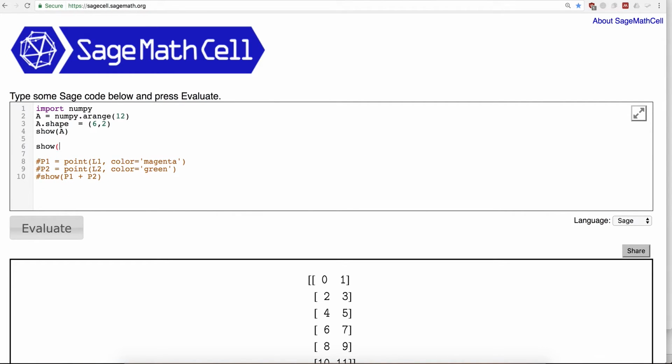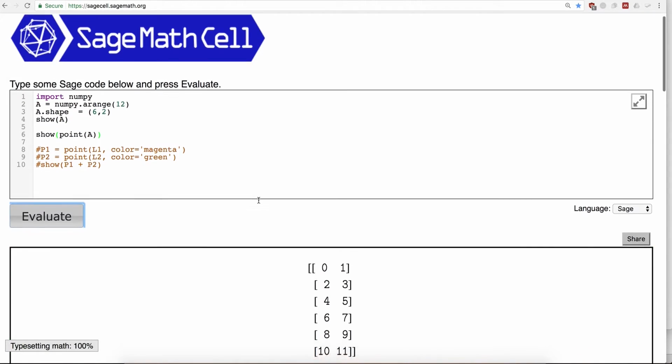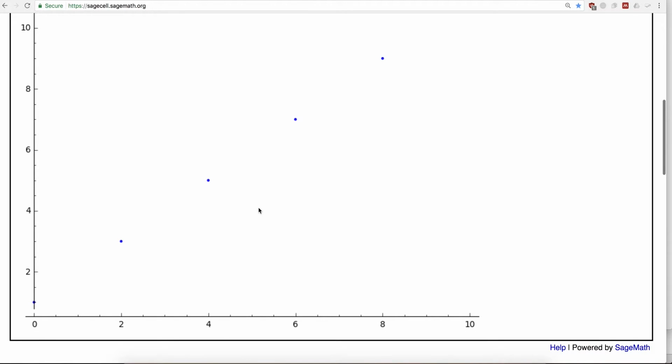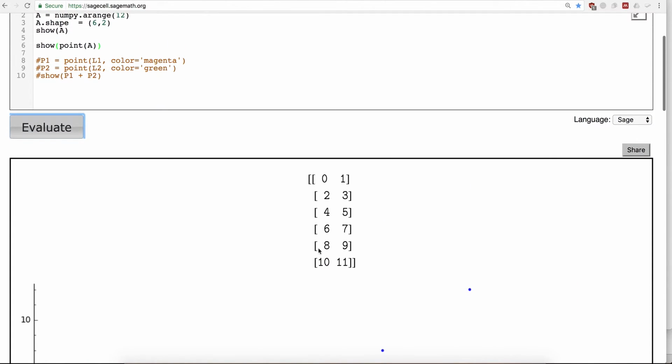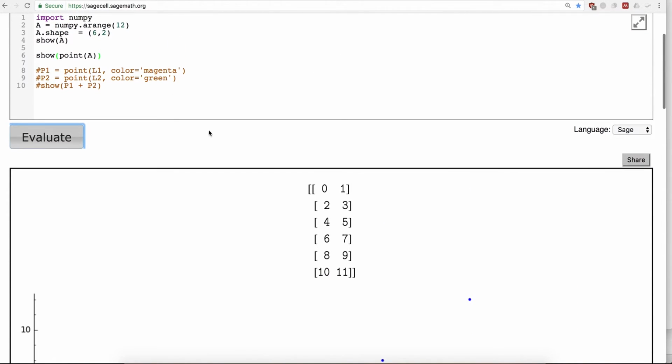So I can say show point A to scatter plot those points. So here we go, 0, 1, 2, 3, 4, 5, and so on, just as displayed here. So if you have an n by 2 array or an n by 3 array and you want to plot it, where the columns represent the x1, x2, x3 coordinates and so on, and each row is a different data point, you can simply say point, show point to display it.